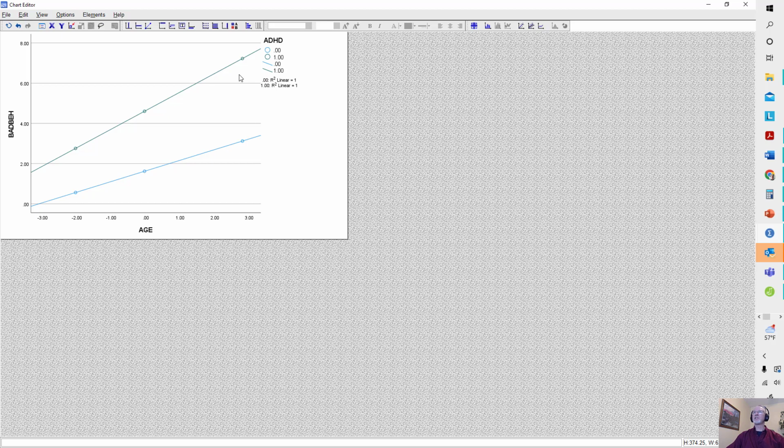But I'm not going to go into detailed printing. That's enough. Two ways of getting your graph out, and two different ways of actually testing and getting your interaction and the simple slopes: in SPSS proper versus the PROCESS macro.